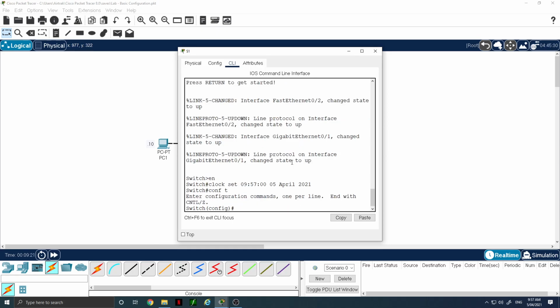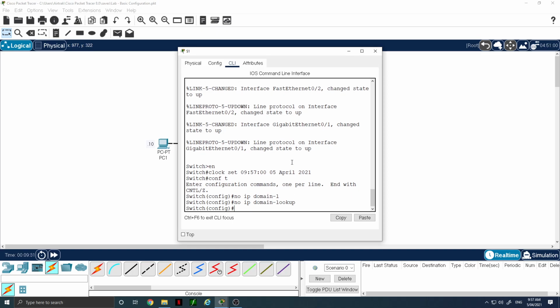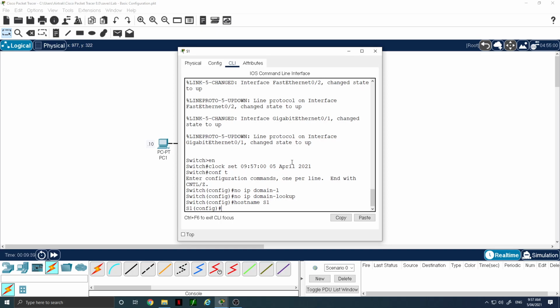Alright, so let's go in the config. So again, do the no IP domain lookup, and then we go in hostname, switch 1, notice the command prompt change, and again put our passwords in.